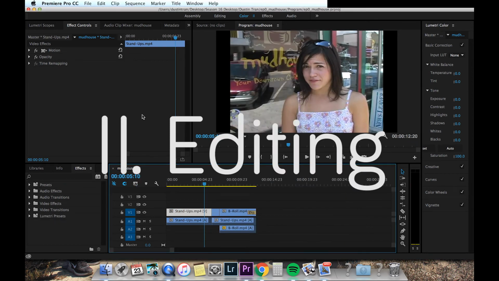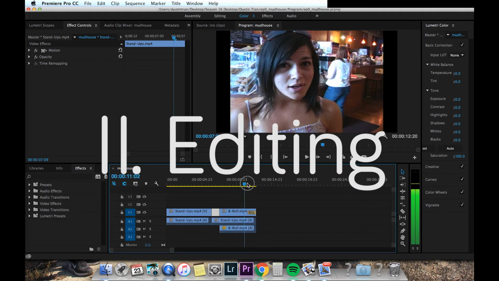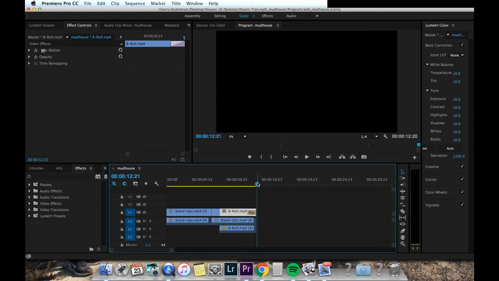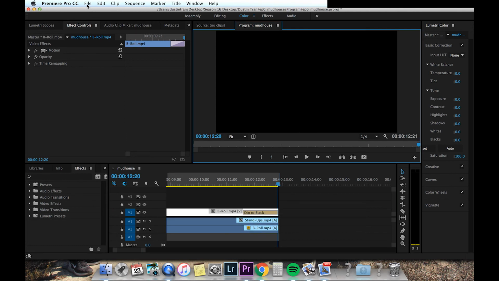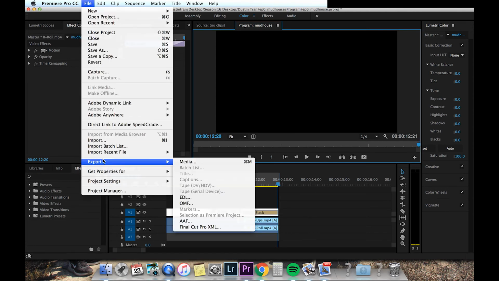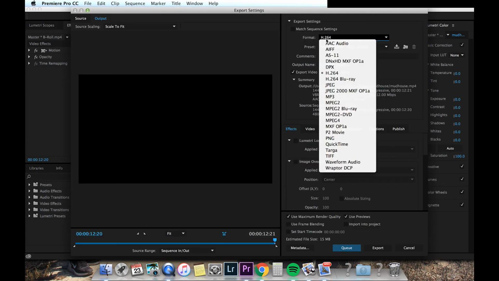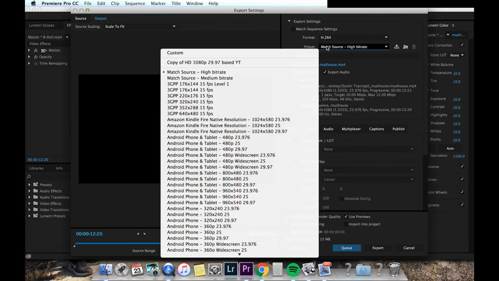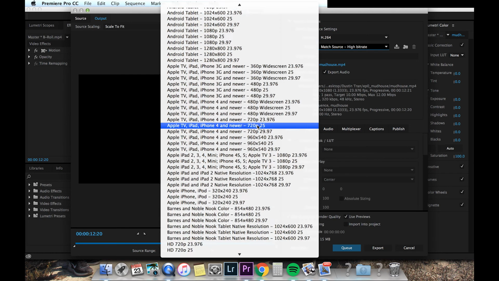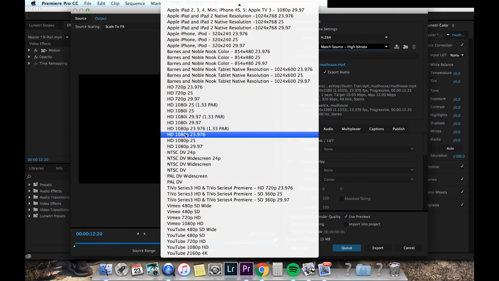Now it's time to export your video, but before you do, go to the end of your video and click the markout bar. This will tell Premiere Pro what to export. Now click File, Export, Media, select the format H.264, select the preset HD 1080p 24 frames per second.